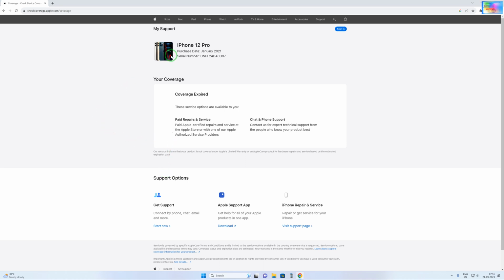Now here, as we see, this is the serial number and this is the purchasing date. So it has been purchased in January 2021. If you would like to know more about repair and service, then we can go into details. But here, my motive was to find out the actual purchase date of any iPhone device.